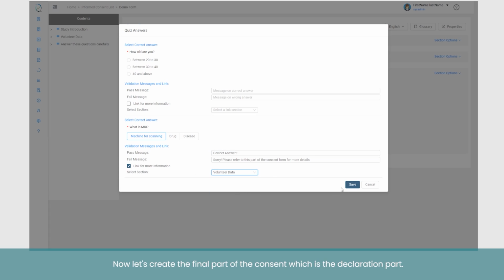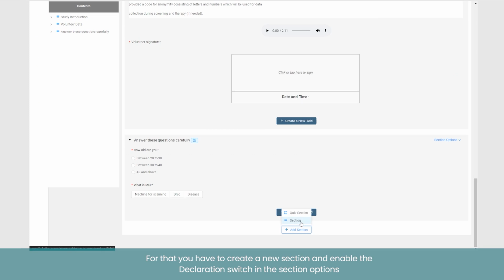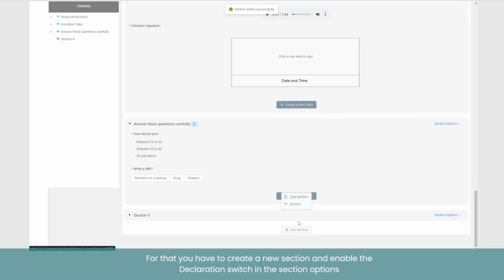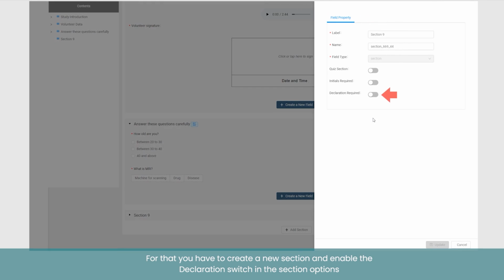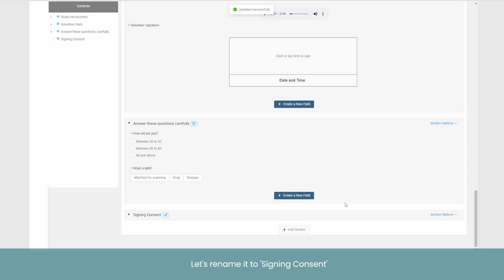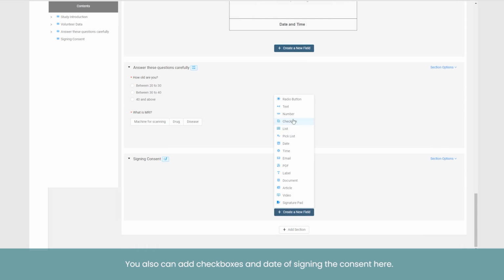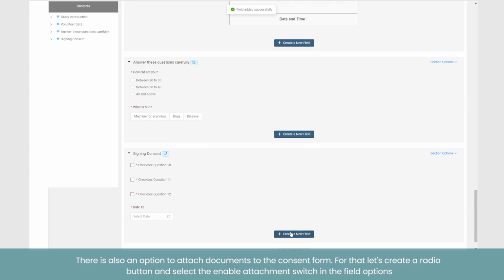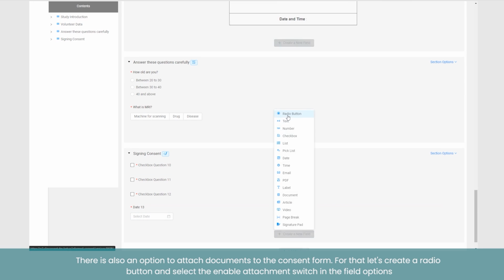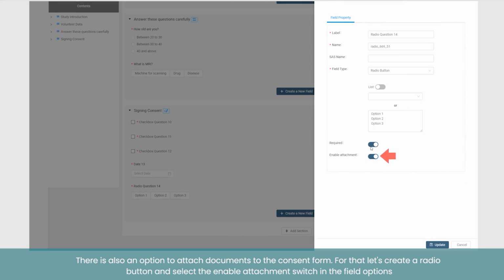Now let's create the final part of the consent, which is the declaration part. For that, you have to create a new section and enable the declaration switch in the section options. Let's rename it to Signing Consent. You also can add checkboxes and date of signing the consent here. There is also an option to attach documents to the consent form. For that, let's create a radio button and select the Enable Attachment switch in the field options.